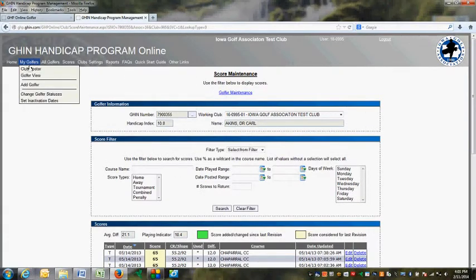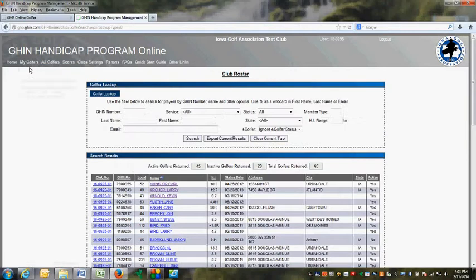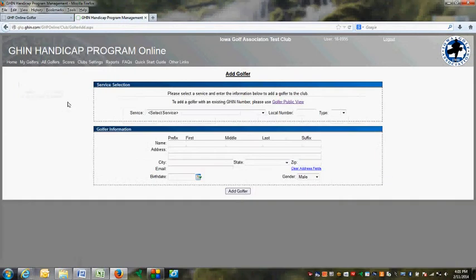Back to My Golfers, and in the club roster again. And now we're going to talk about adding a golfer. So highlighting over My Golfers, the third option down is Add a Golfer. And we see at the very top here, to add a golfer with an existing GHIN number, please use Golfer Public View, and it's a link. So let's click on that.